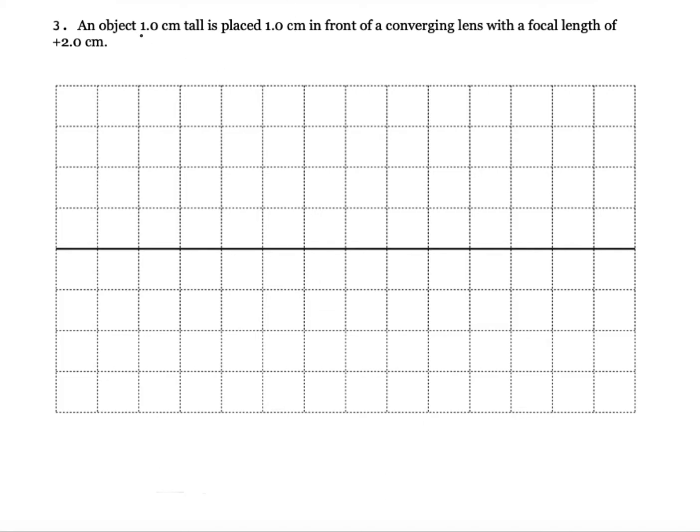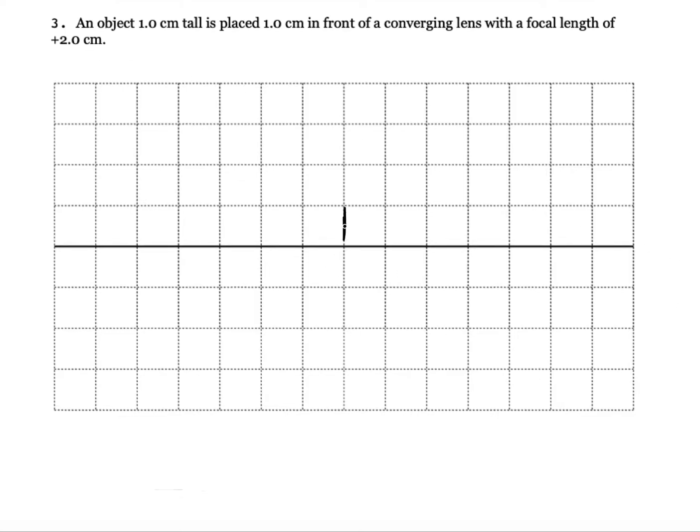Alright, we've got a 1 centimeter tall object. It's going to be 1 centimeter in front of a converging lens with a focal length of 2 centimeters. So that you don't run out of space.